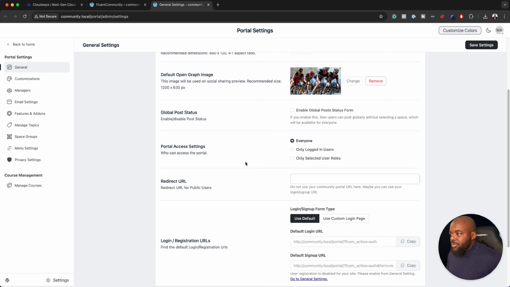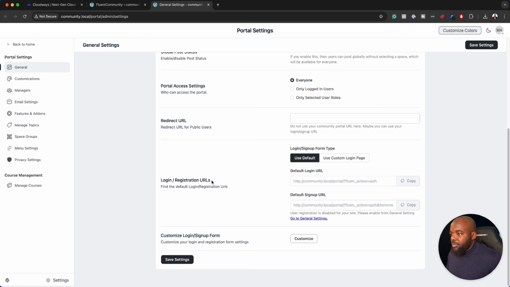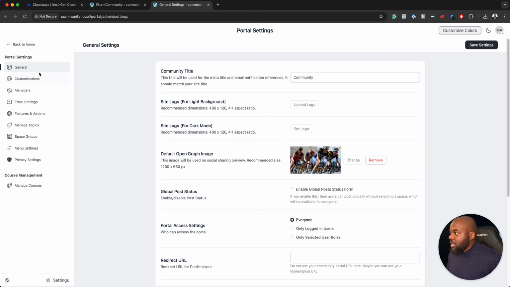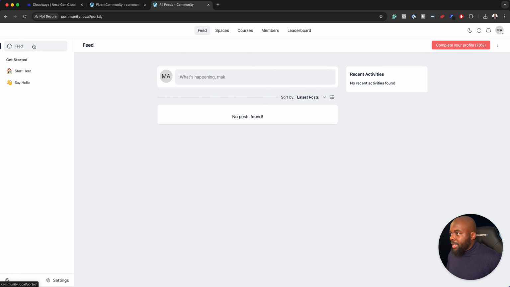So I'm going to leave this for everyone, and for my login URLs, I'm going to leave that as it is as well, and then click on Save Settings. Now notice that over here to the left is where I can do all my customizations. So for now, I'm going to hit back, and we can see now that our website is all set, and we also have our navigation here on the top. So I'm going to show you in a moment how to sort that out.